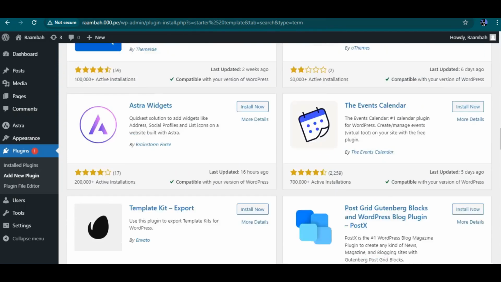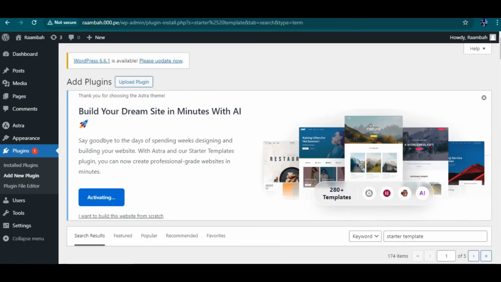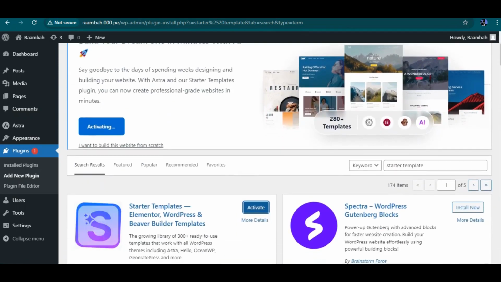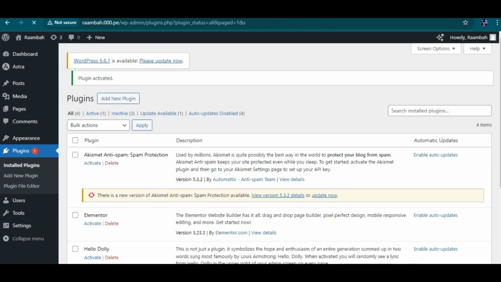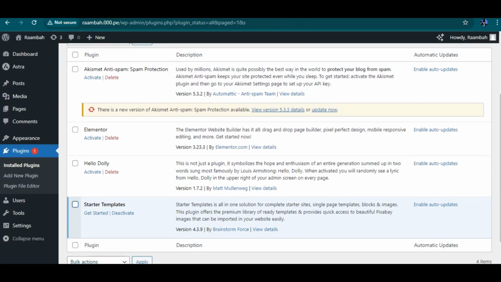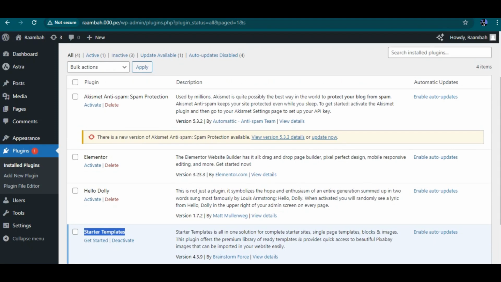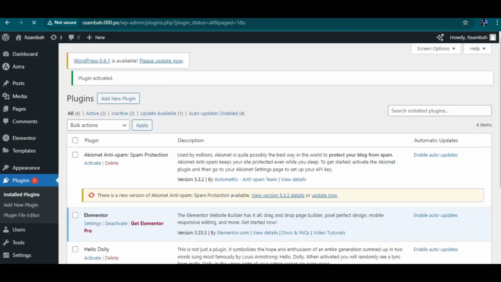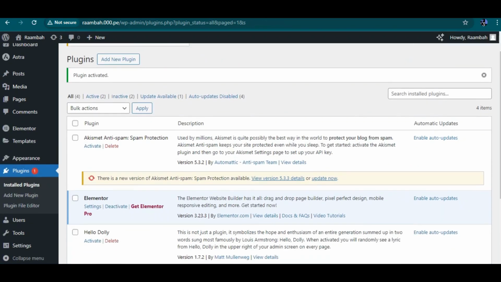I don't want to leave right now to Elementor. So as you can see, it's actually activating. So let me activate this as well. Okay, we activated. So now I'm going to activate the Elementor. Okay, it has actually been installed. Starter template, it's actually been installed. So this is it. Now let's activate Elementor as well, and these are the two major plugins that we need to do this.